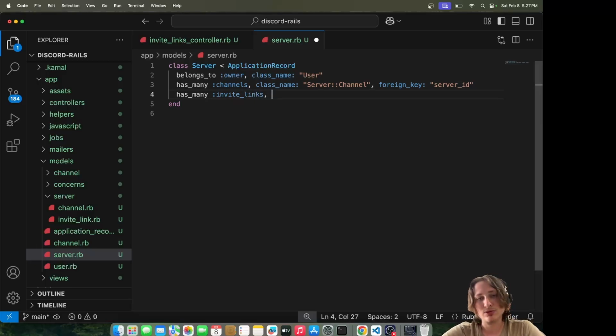And then we'll do class name because it has to look for the specific class, of course. So we have to say ServerInviteLink. And then for the foreign key, I don't think we have to actually set this, because this is already basic. We probably didn't even need to set this for the channels, but yeah, whatever. I'm just going to leave that.